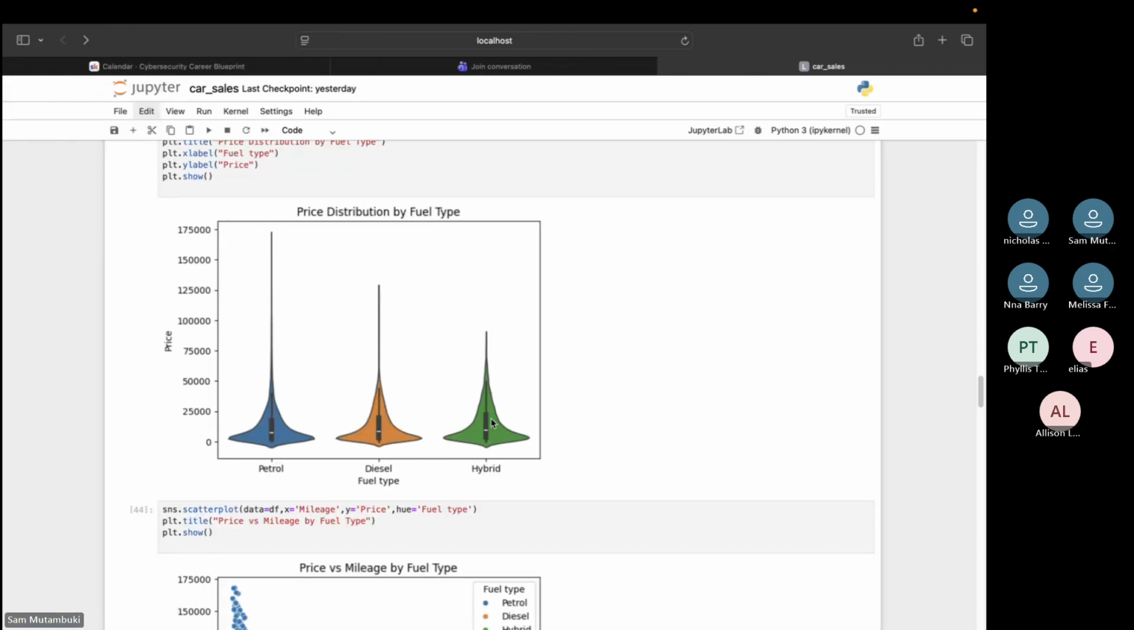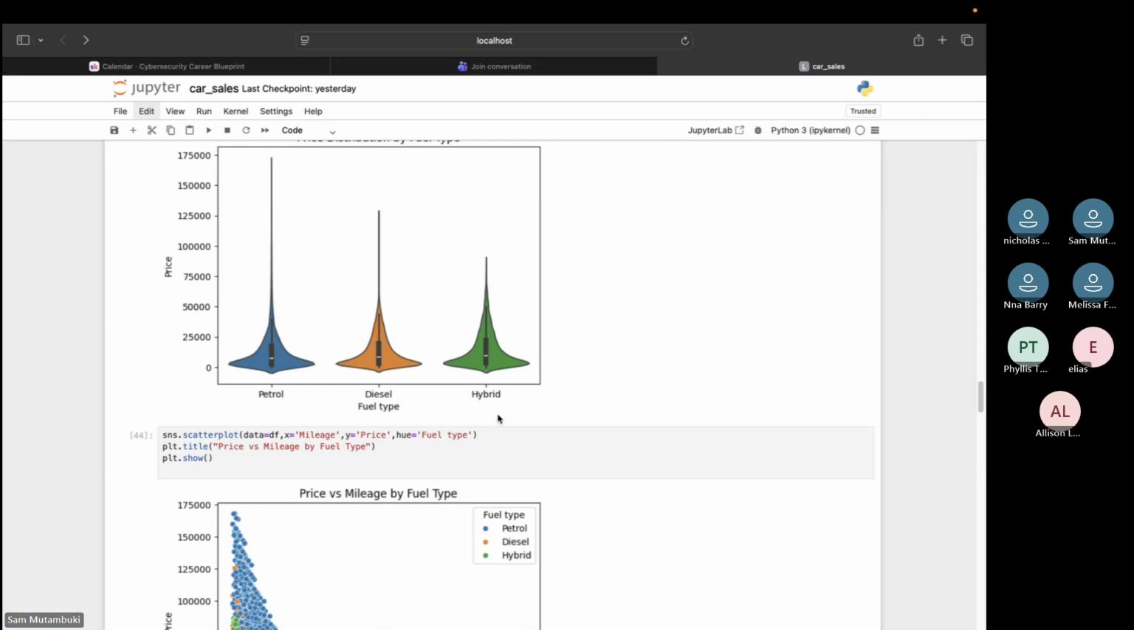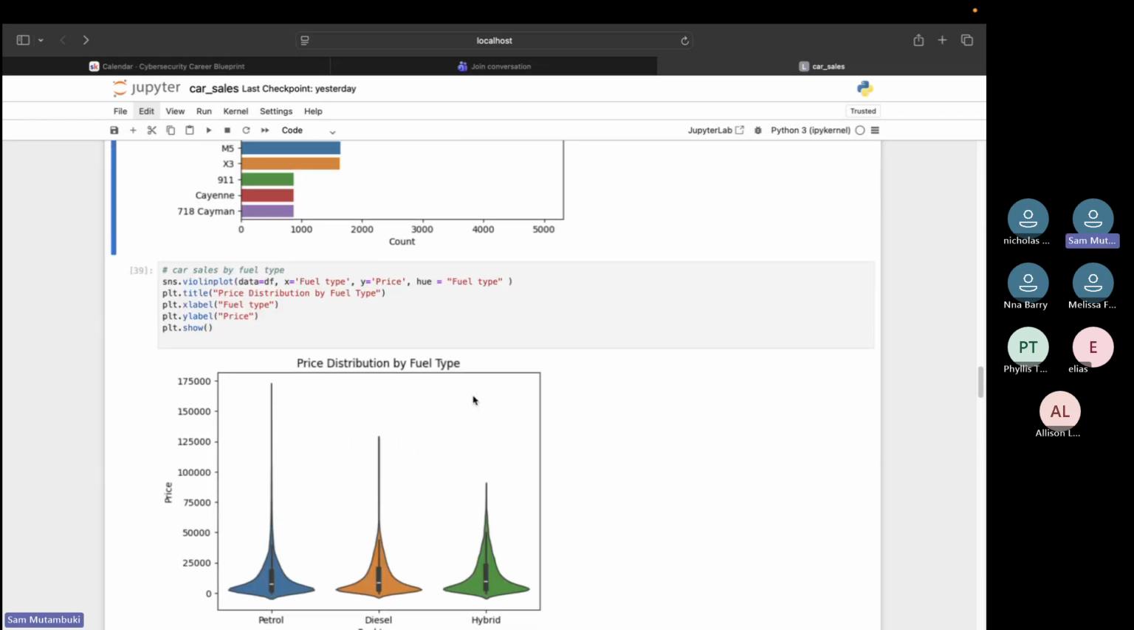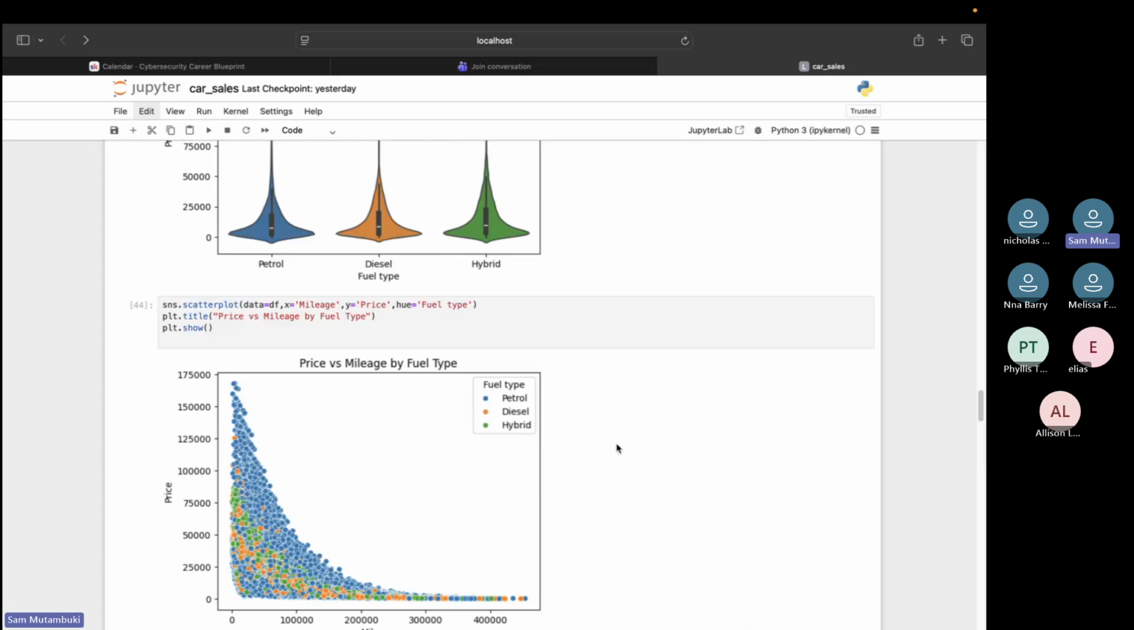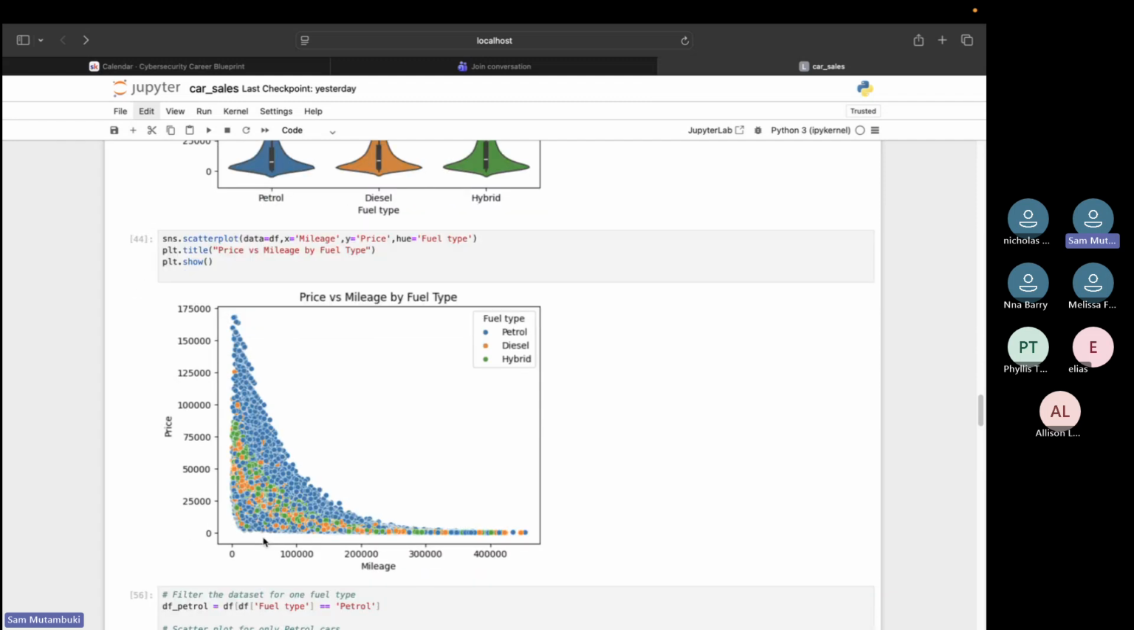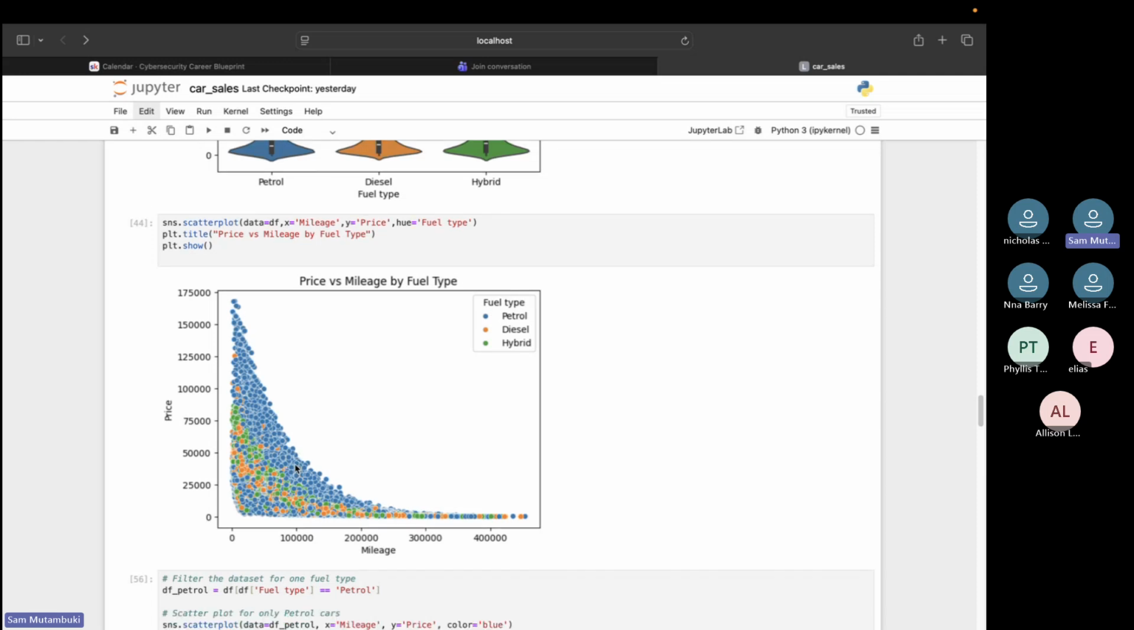So we continue with our scatter plot. Now I've stopped using matplotlib. If you've realized, I'm back to Seaborn, which has more features and is easier to use. Our scatter plot shows the relation between two numeric columns, and in this case we have mileage and price. We also have the hue here, which is fuel type, just to show how it's distributed in terms of fuel type. But most of our concern here is the relation between price and mileage.